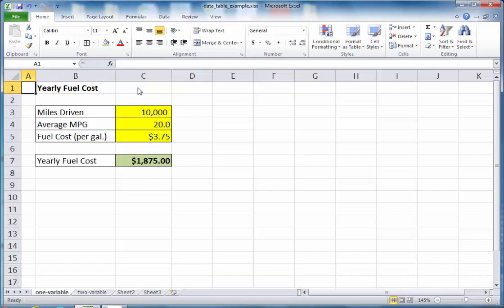So right now I can see that if I drive 10,000 miles per year and average 20 miles per gallon and fuel costs $3.75 per gallon, that I'll spend $1,875. But I might reasonably expect, I don't think it's certain that I'll drive 10,000 miles in a year. So I might want to see what happens if I vary that miles driven, say from 7,000 miles per year to 13,000 miles per year.